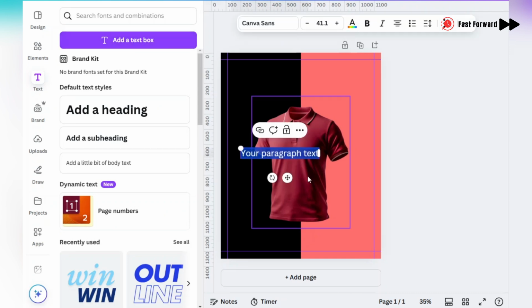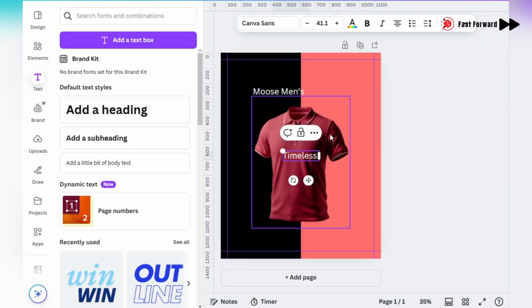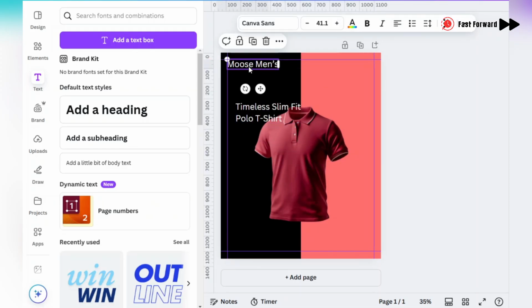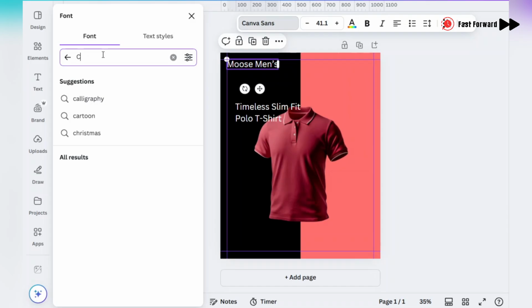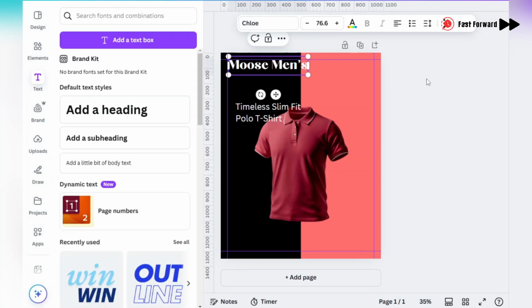It's time to add some engaging text. Choose a font that fits your design style. Experiment with size, alignment, and placement until it looks just right.